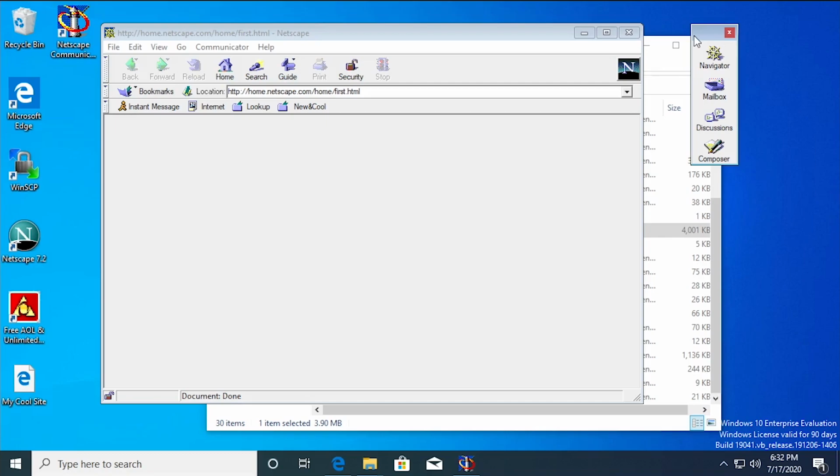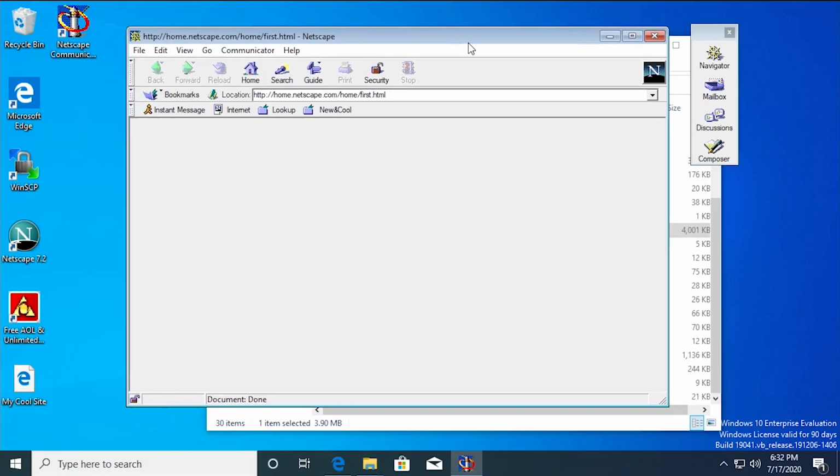Obviously, that wouldn't be a problem if you were running this on a 32-bit computer, because a 32-bit release of Windows could still run a 16-bit application with the virtual DOS machine. But since we're using the 64-bit release of Windows, that feature is not included. So that's why we have to use this third-party tool. But we got the program working, which is pretty awesome.